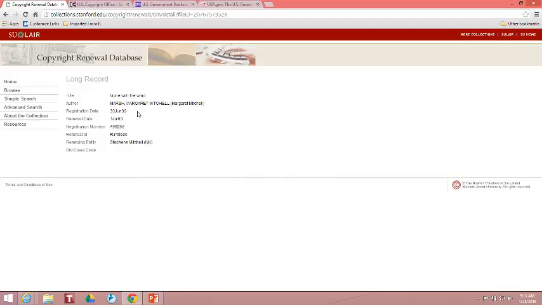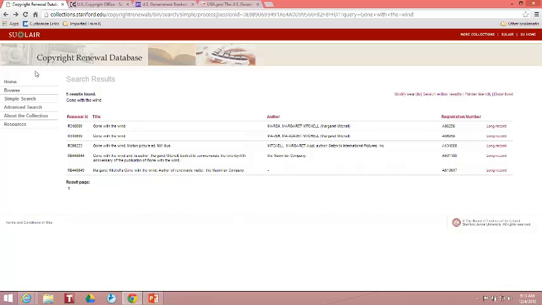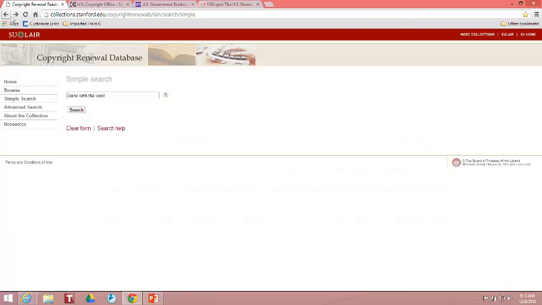Now notice, had she not renewed the copyright, this book would be in the public domain. But notice right here where it says renewal date: on July 1st, 1963, this book was renewed. So it's not in the public domain. Well, let's go back for just a moment and try another.